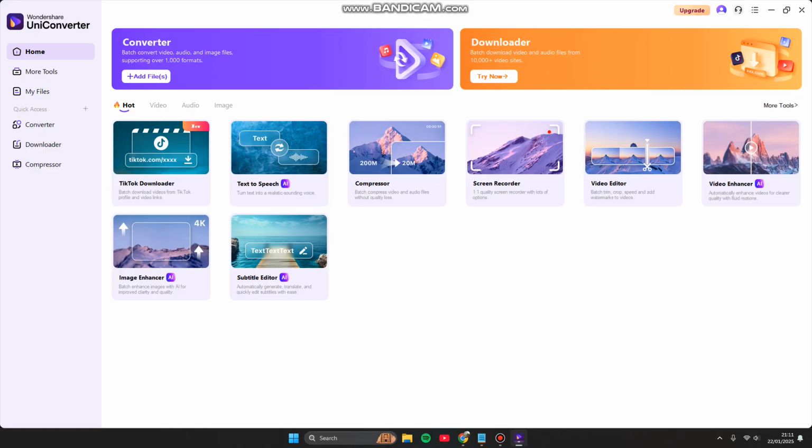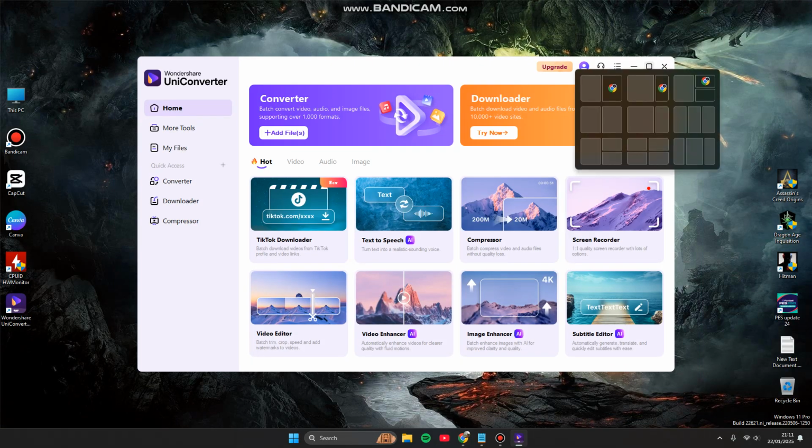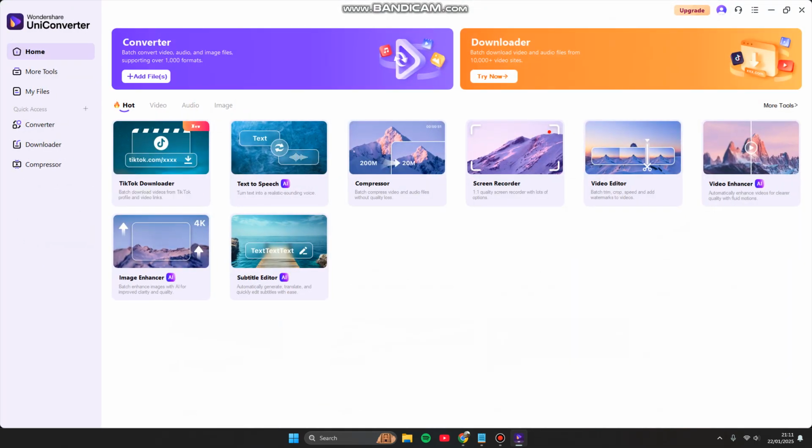And here we go. This is the app Wondershare Uni Converter after download and install into your system. Don't forget to sign in. You can sign in with your Google account. And here we go. So there is a TikTok downloader here. You can do batch download of videos from TikTok profile and video links.